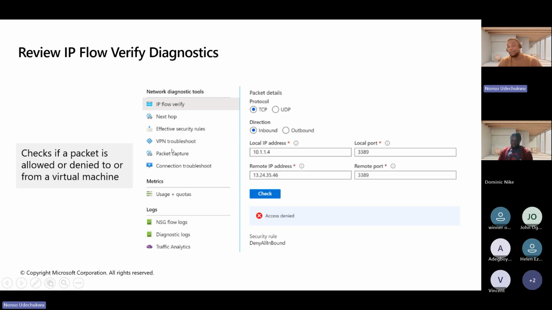You can also do packet capture. Packet capture is a situation whereby your network team is asking, hey, is it your firewall that is blocking it? And you say, no, it's Azure. You can do packet capture and use a tool like Wireshark to analyze those logs. That's also possible.